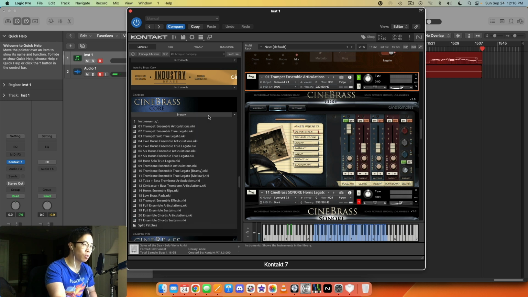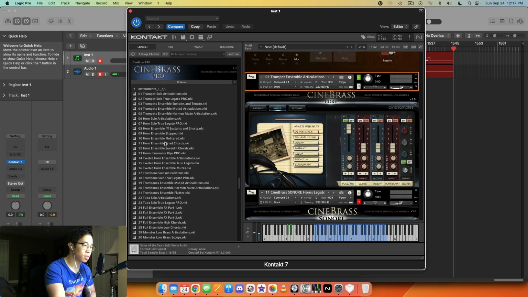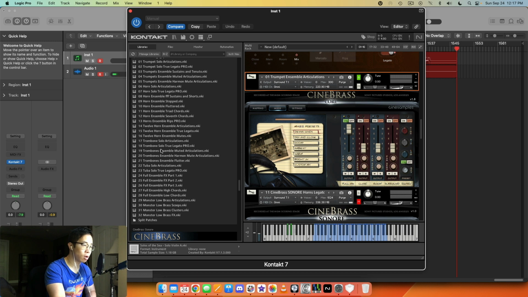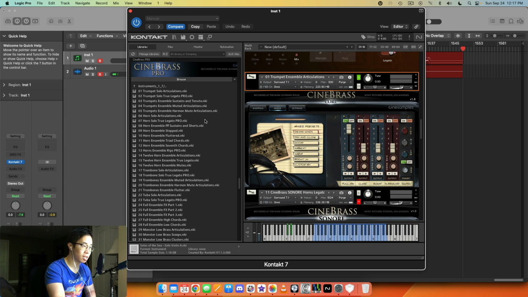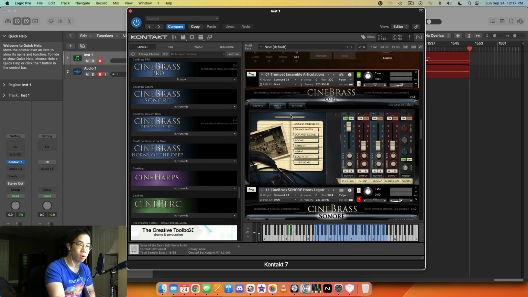So I use Cinebrass Core quite a bit. My favorite patches here would be the ensemble articulations for the trumpets, but also the horn solo true legato and the 6 horns ensemble articulations and true legato as well. Cinebrass Pro I really like too because there's a couple patches here, like the trombone ensemble articulations are really good. The tuba is really nice as well. So it just expands the Cinebrass lineup a little bit more.